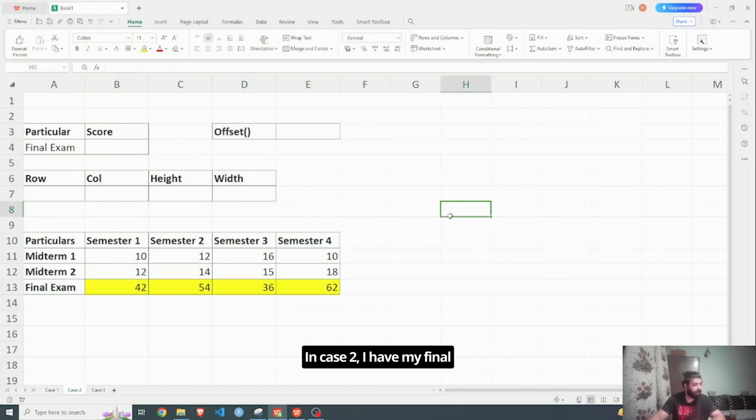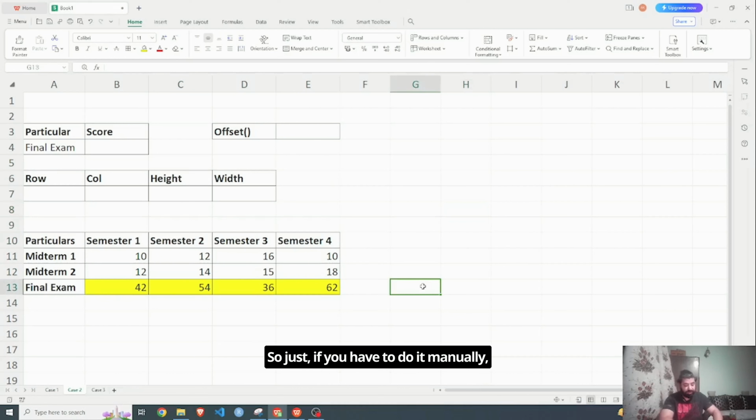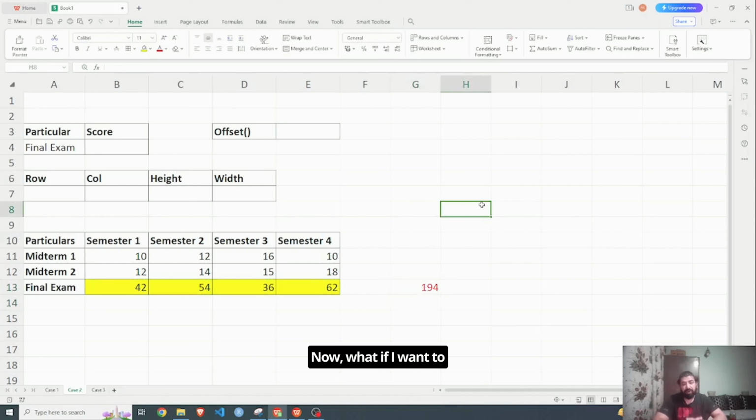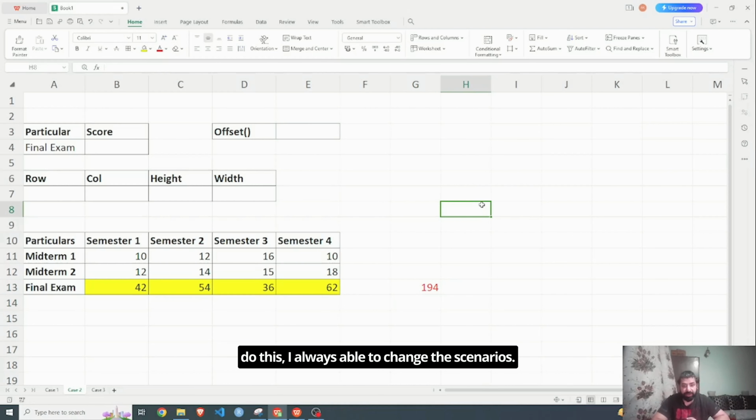In case 2, I have my final exam score in midterm scores and I want to find out the cumulative value of this. If you have to do it manually, you will sum this up and you will get a score. Now what if I want to do this with the offset function and I want to make sure that I'm always able to change the scenarios?